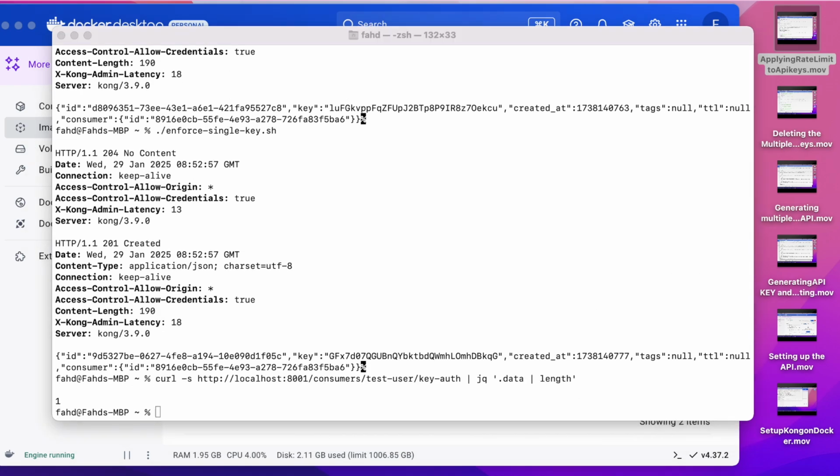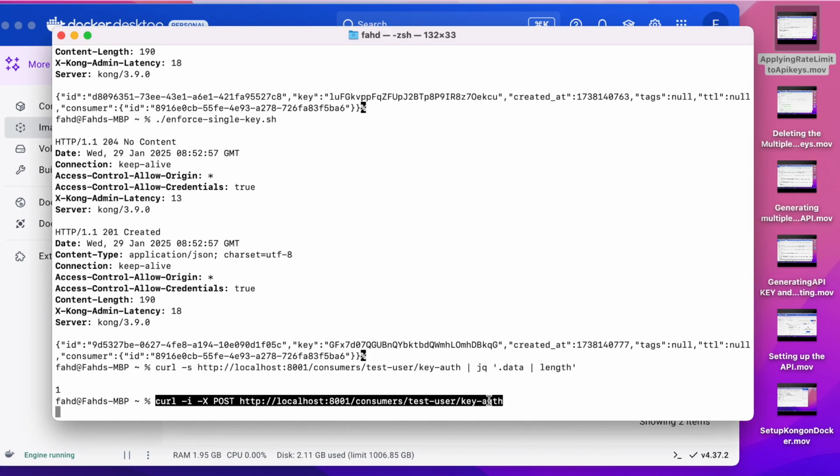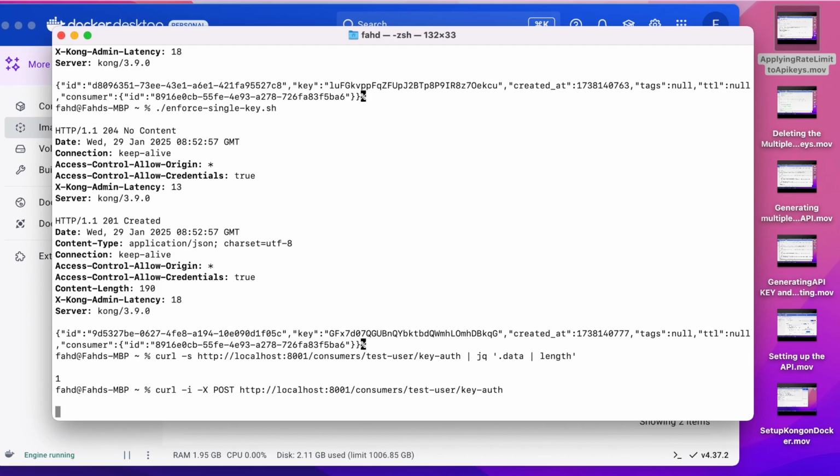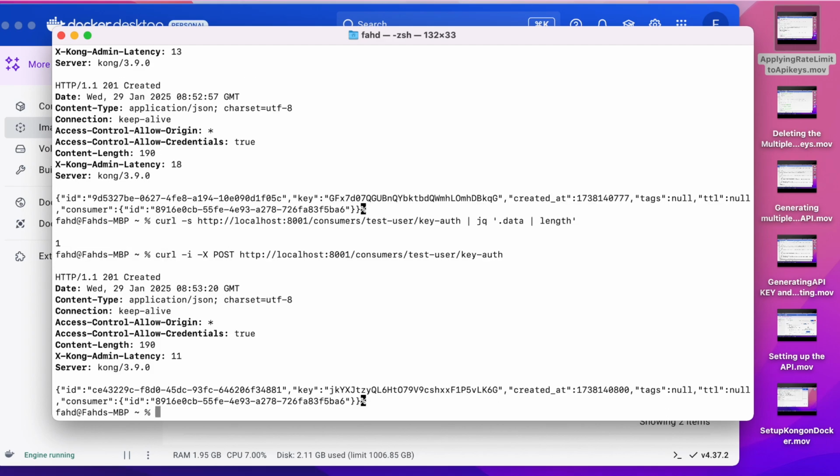Okay, looks like this is working, and now I will try and create a new API key, and then I'm going to check how many keys are active.